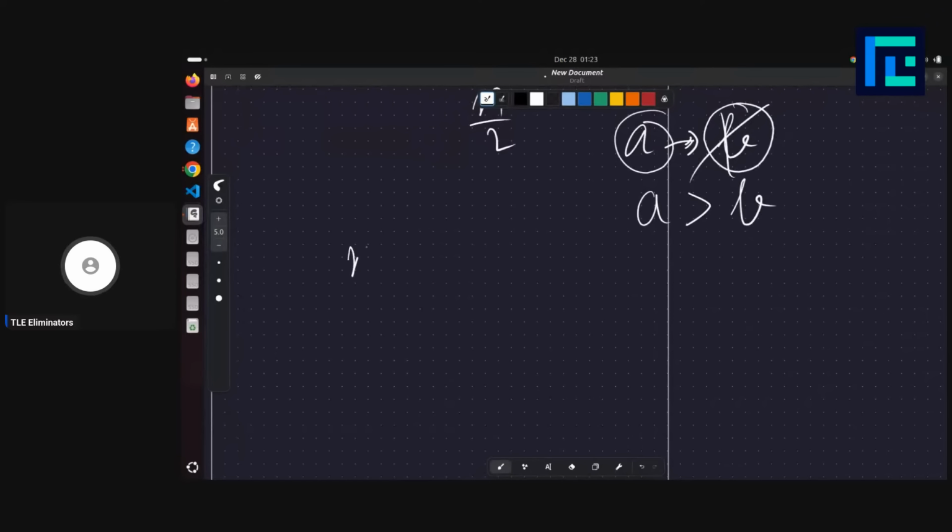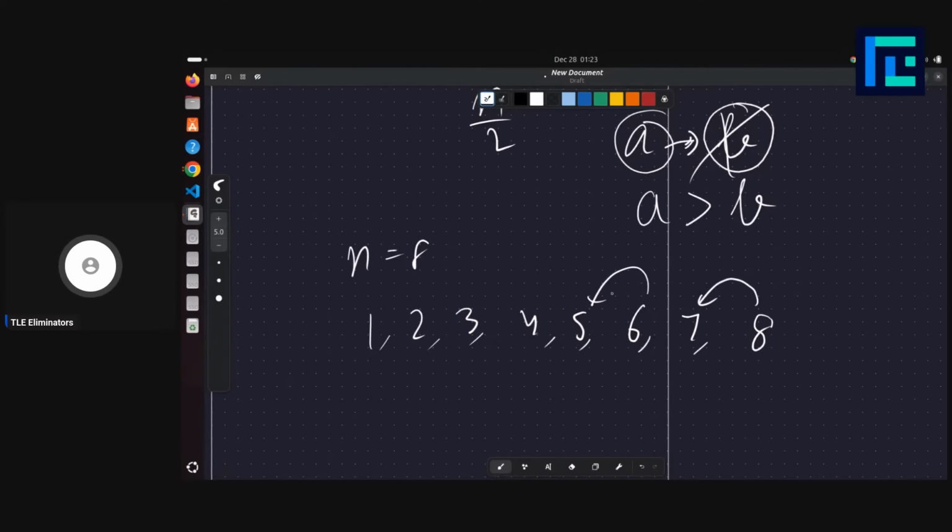So for n equals 8, I tried 1, 2, 3, 4, 5, 6, 7, 8. I tried attacking 8 with 7, 6 with 5. If 8 attacks 7, 7 will die and 8's health point will get to 1. Then if 6 attacks 5, then 5 will die. 4 attacks 3, so 3 will die. And 2 attacks 1, so 1 will die. Right? So that's how we can get n by 2.